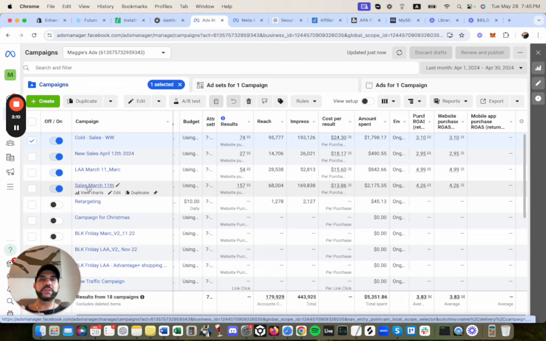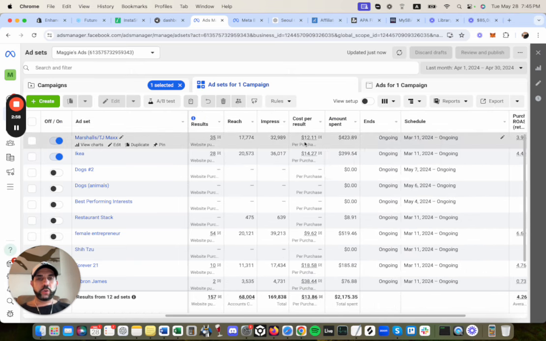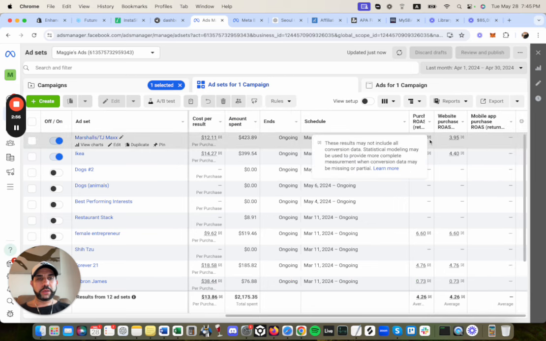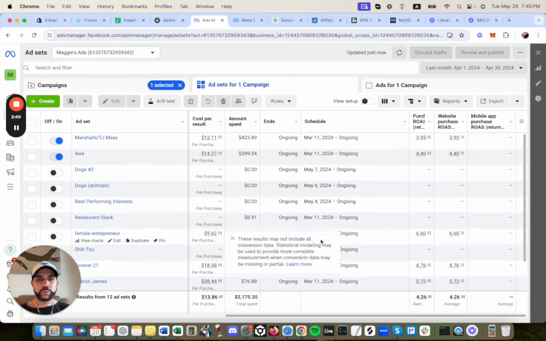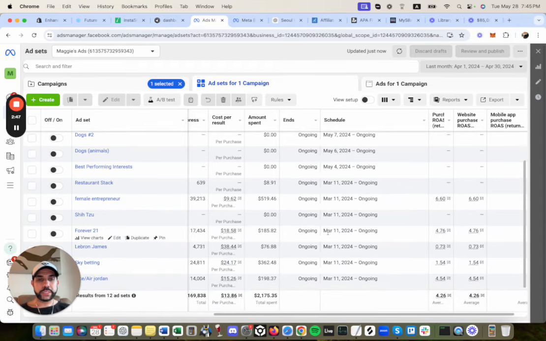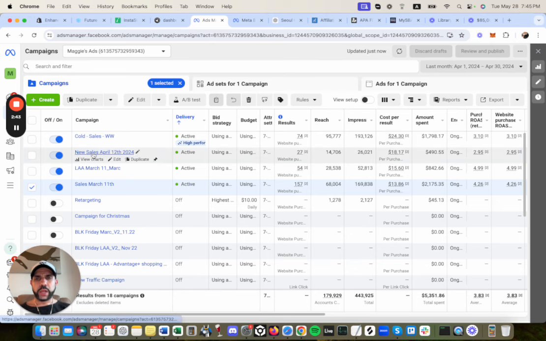That's where you're gonna see the most results, because when you cross target for interests that most people wouldn't expect, like IKEA, for instance, look at that. Marshalls, TJ Maxx, you're getting a $12 per purchase. You're getting a 3.95 ROAS, 4.4 on this. Female entrepreneur, we're getting a 6.6 ROAS, but we moved it to a different campaign.